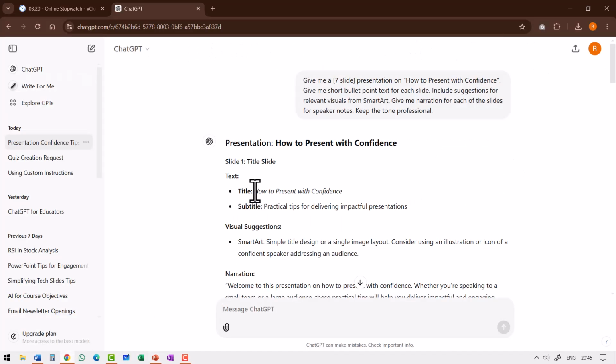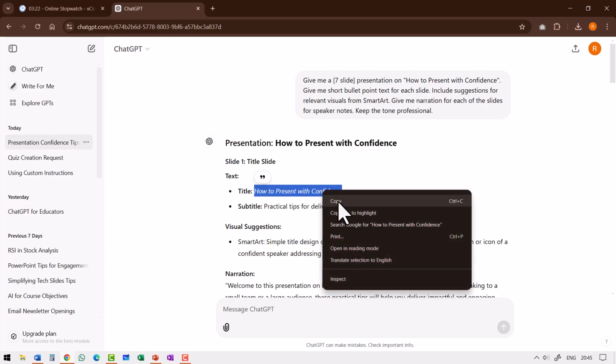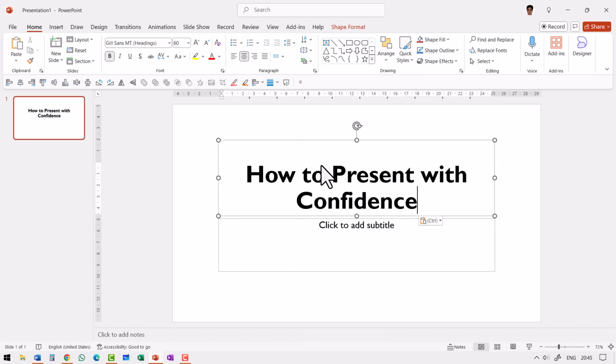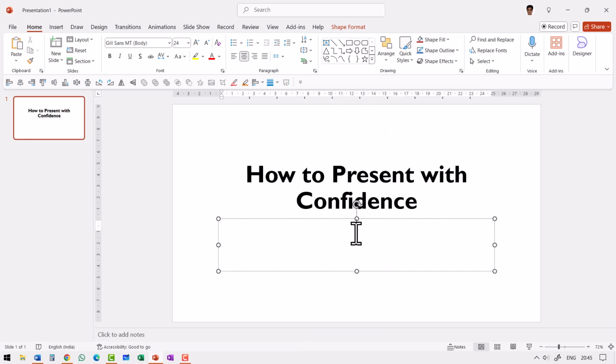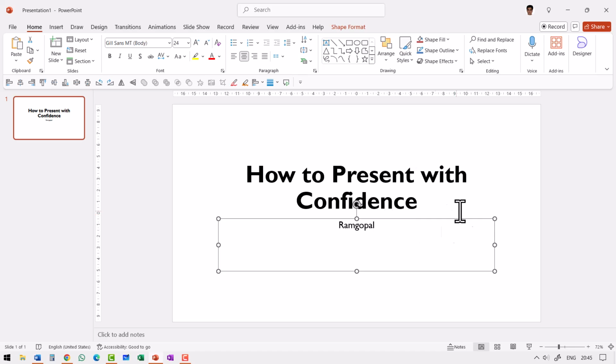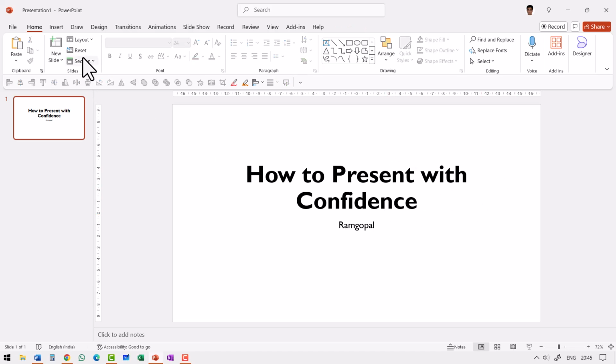Let us close the master view and let us start with the work. The first thing is title. So it says how to present with confidence. Let us go to copy and let us have this as my title. And the one who is going to present is Ramgopal. So this is good. Now to create my presentation title, I have a very simple idea, and that is to have some kind of a photo which represents somebody presenting, and then we have the title. And I prefer not to have too much style or anything. So let us go to insert.